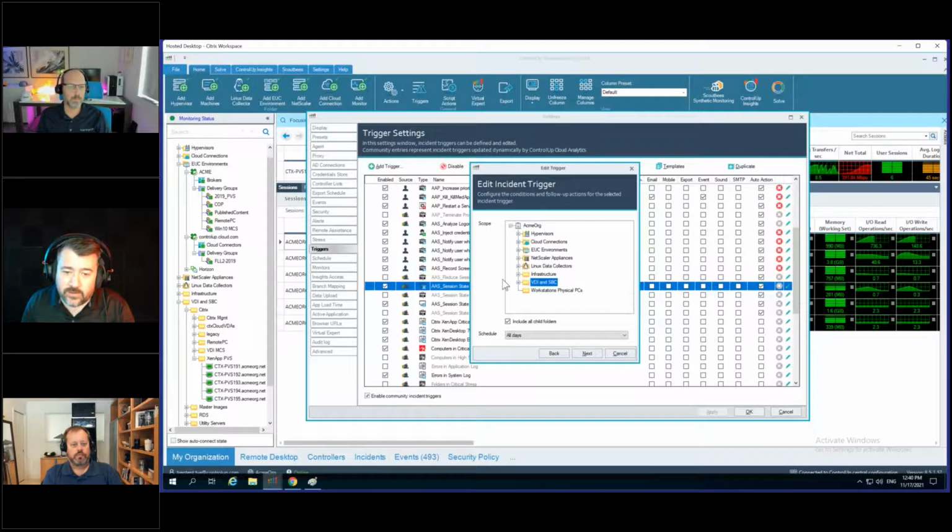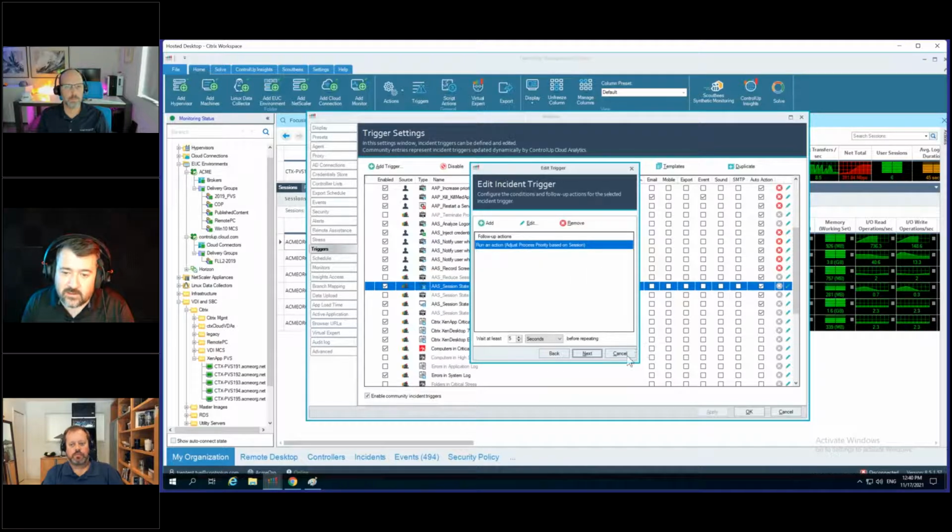within this scope, within this folder, and you can choose different schedules if you wanted it to be active only at certain times. But here we're looking at our VDI and SBC, so that includes our Citrix machines and sessions underneath. And we're running this one action, adjust process priority based on session state.